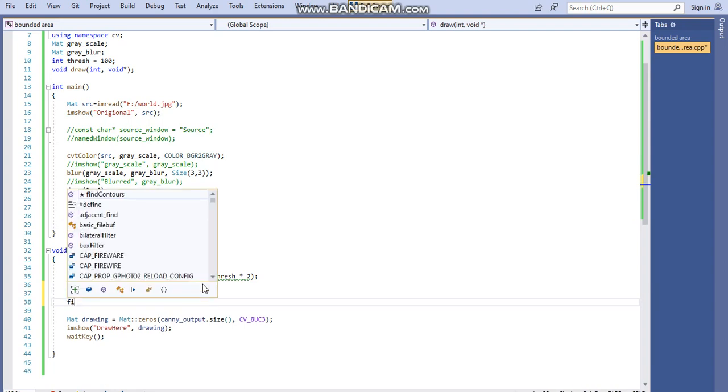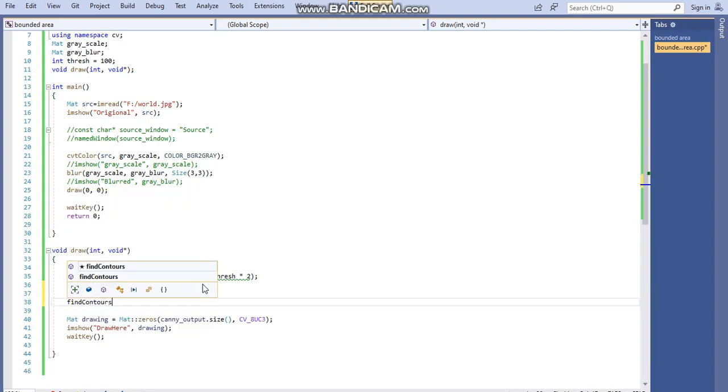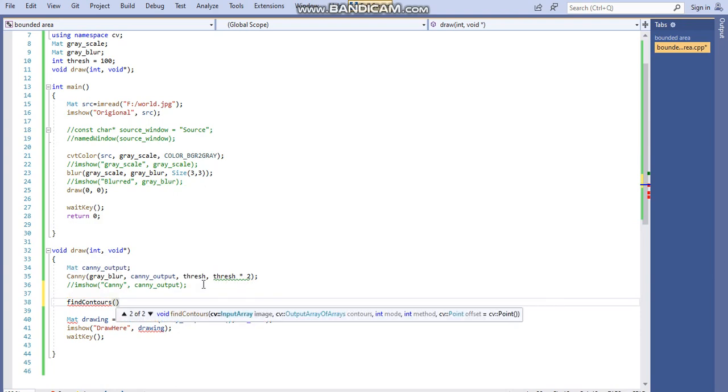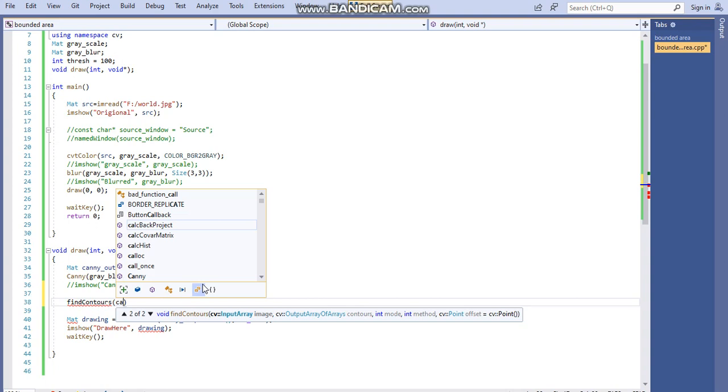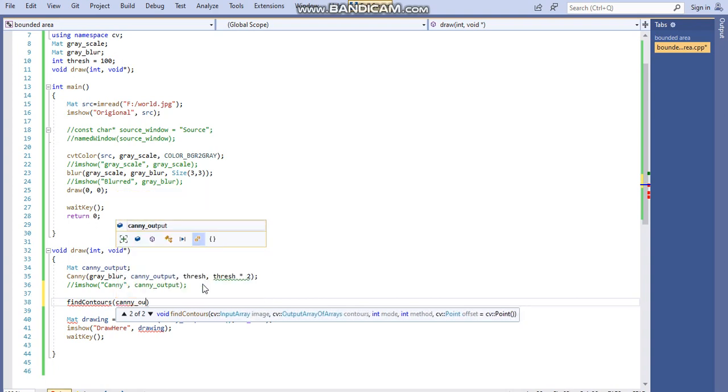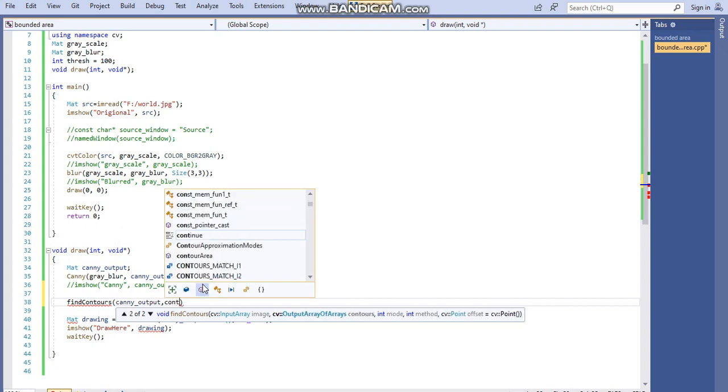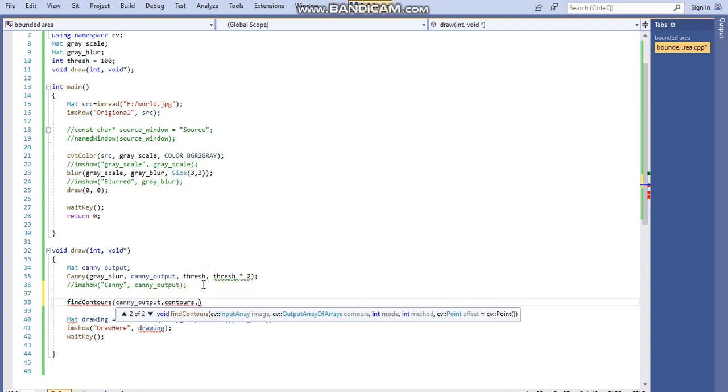We'll say here findContours. Now the input array: on which image are you going to find the contours? We are going to find the contours on the Canny output, so Canny underscore output. Then what will be the name where you will be storing them? That is contours. We are providing the name contours. The red lining is coming below contours because it is not yet declared.